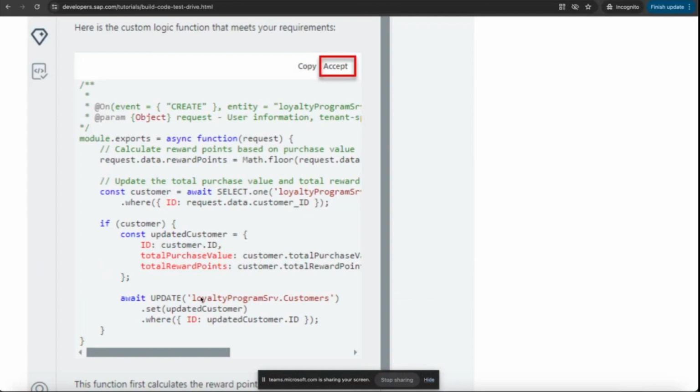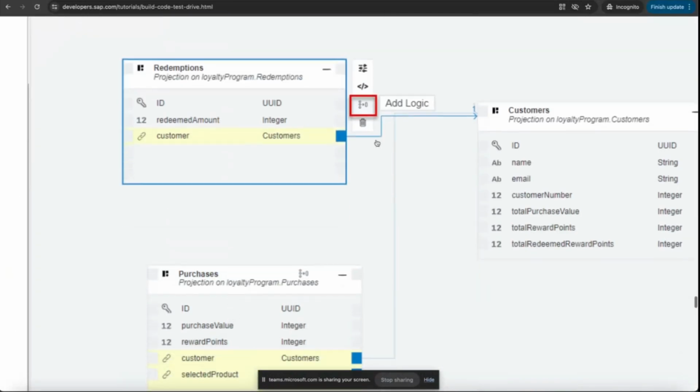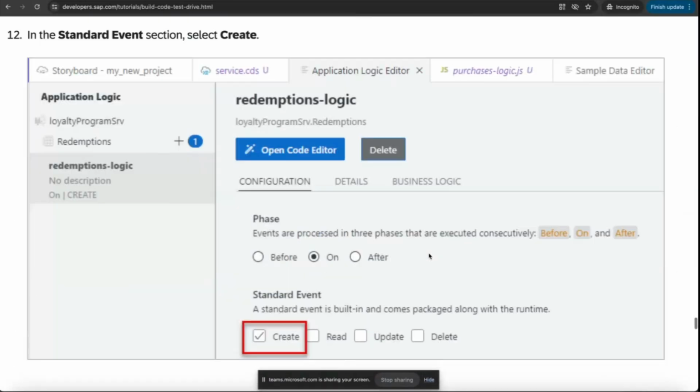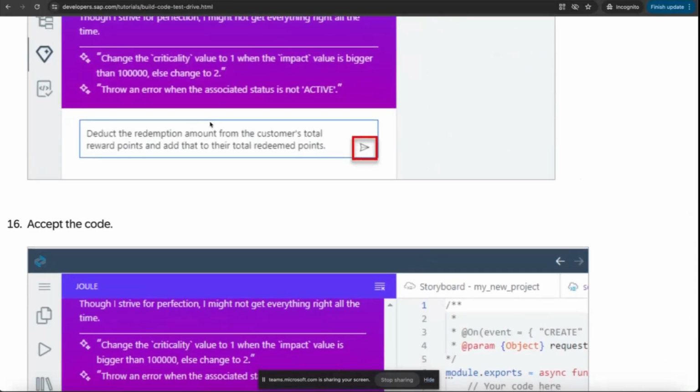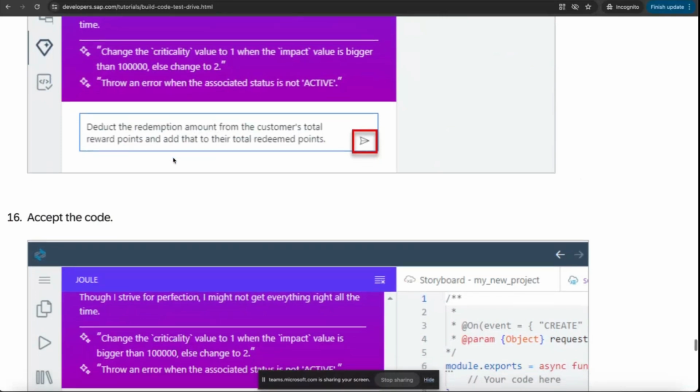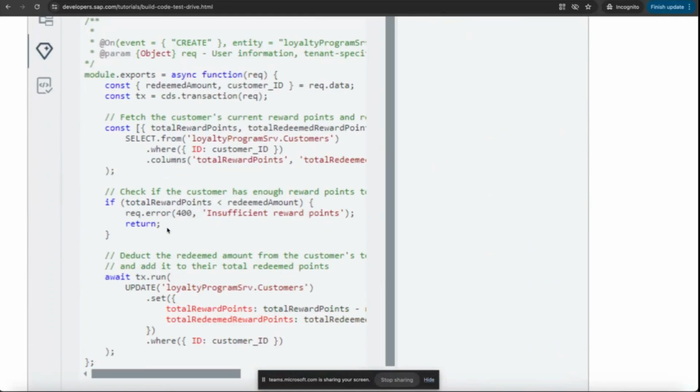Once you do like this, you will see here that you will able to get the sentence. Okay, the code, application code. Can you see here this application code? And then you will able to run that whole scenario. Okay, and then similarly you can go and deploy the application as well. So suppose one more application logic, deduct the redemption amount from the customer's total reward point and add to the total redeem by point. So you can see here the whole logic code has been written for you.